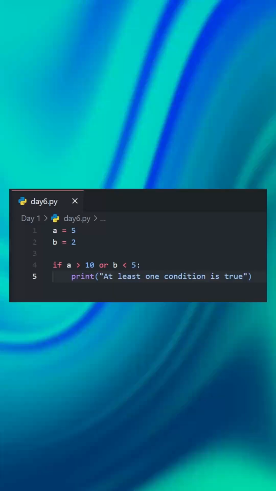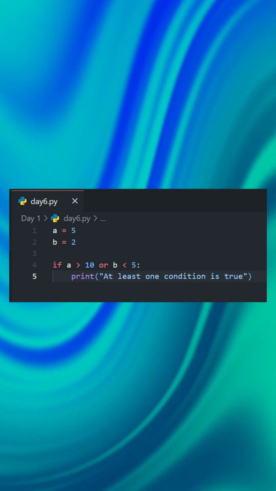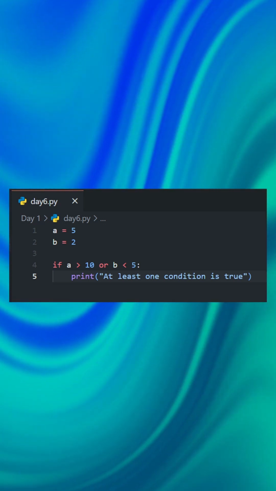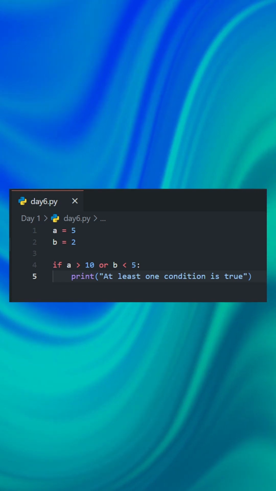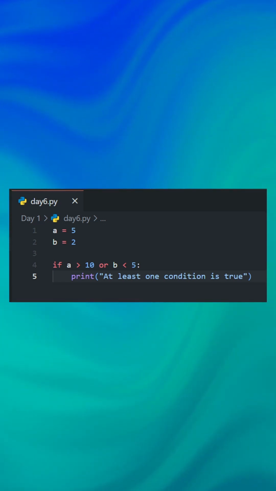Here is an example. Here, the value of A is 5 and the value of B is 2. Here, the conditions are A greater than 10 and B less than 5. Only one condition is satisfied, that is B is less than 5. Still, it returns true, therefore it prints at least one condition is true.